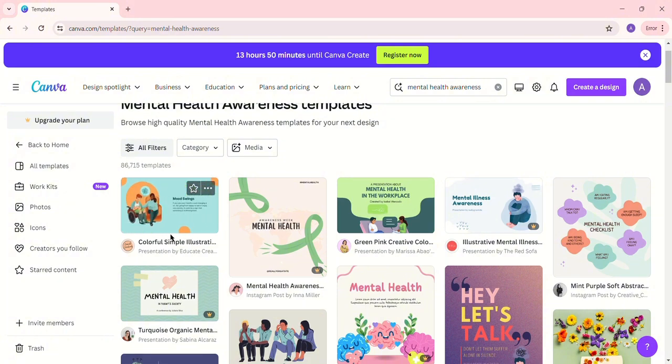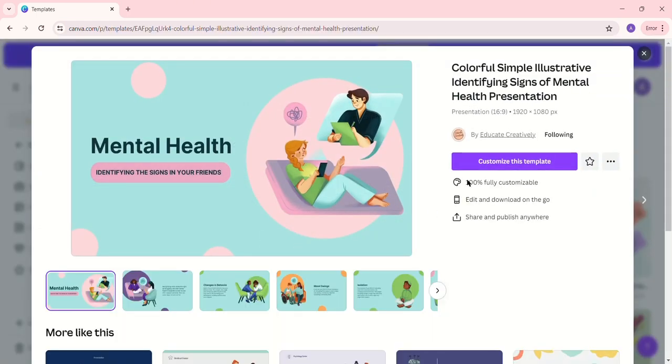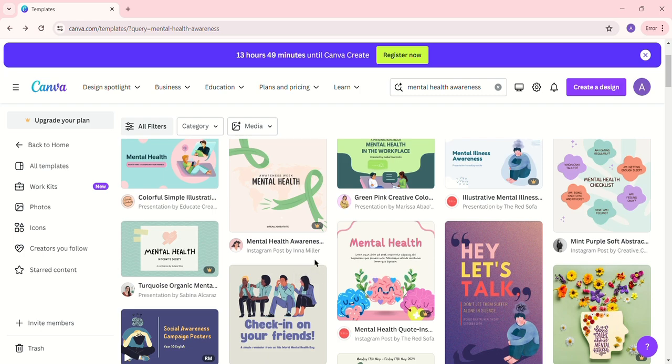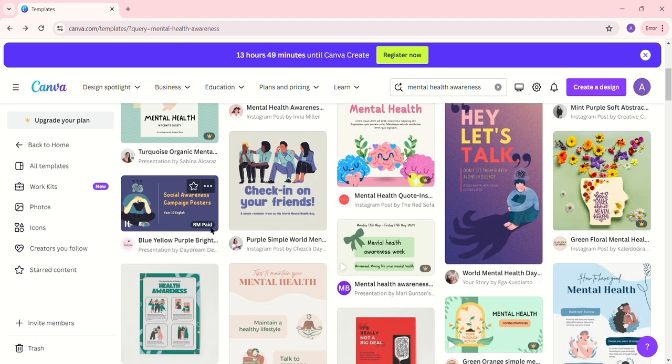First, the templates that are free to use, which you can freely design and download. Second is the template with the crown icon, which you can use if you subscribe to Canva Pro. And third, there are paid templates, where you need to pay for certain elements in the templates.